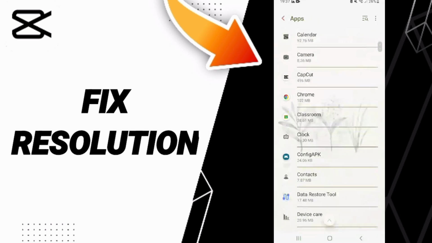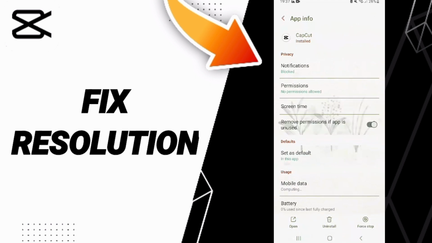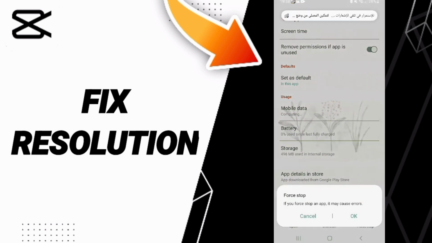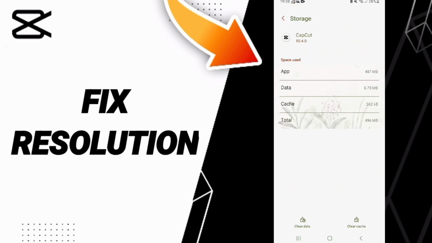Here in this list, you will enter to the window of CapCut. After that, in this page of app info, you can click on first stop and you can click OK. Here we'll enter to the window of storage. Then you can click clear cache. Don't click clear data because that can cause you errors in your app.